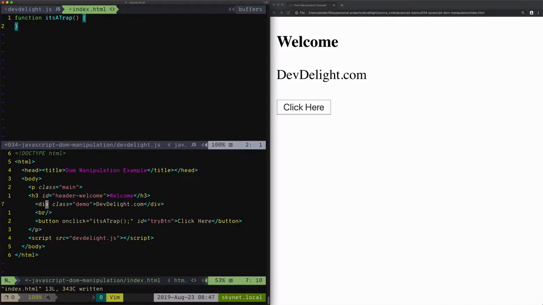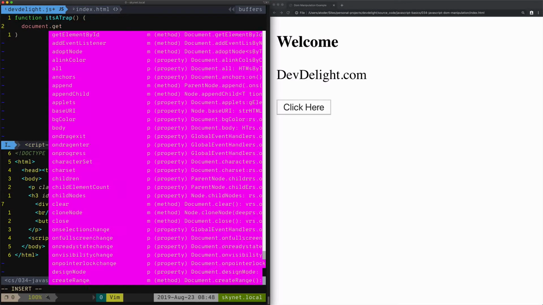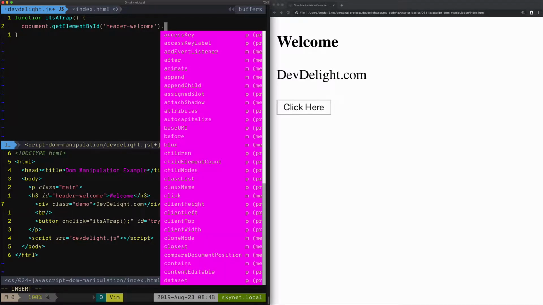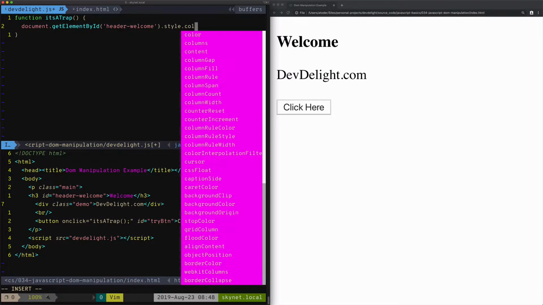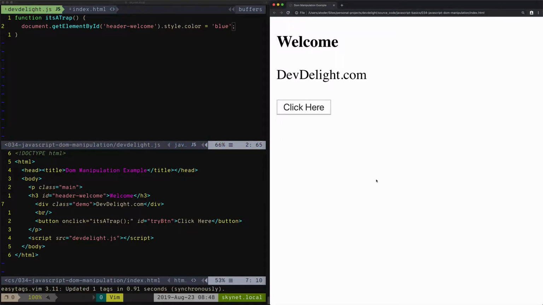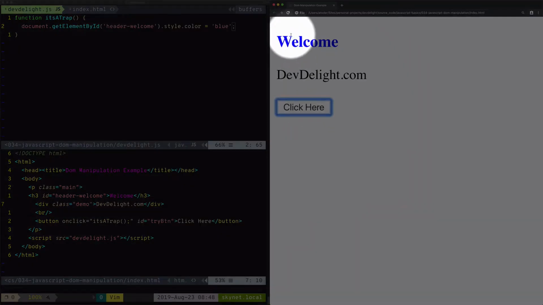The way you would do it is by calling document.getElementById, and we would pass the name of the ID, which is header welcome. And we can do a bunch of things. So let's just change the style color to blue. Let's refresh. And remember, this will only happen when we click the click here button. And as you can see, after I click here, it changed the welcome to blue.